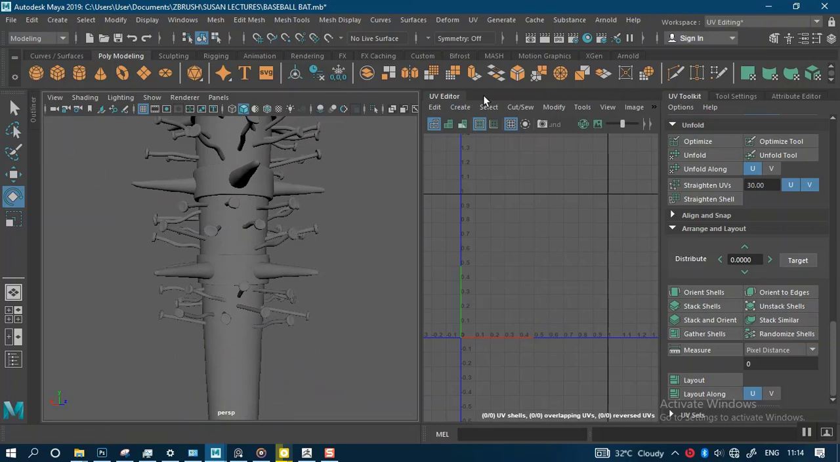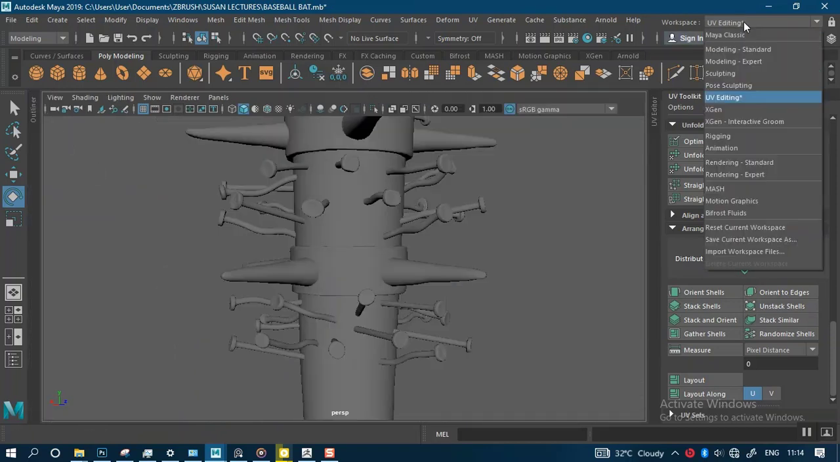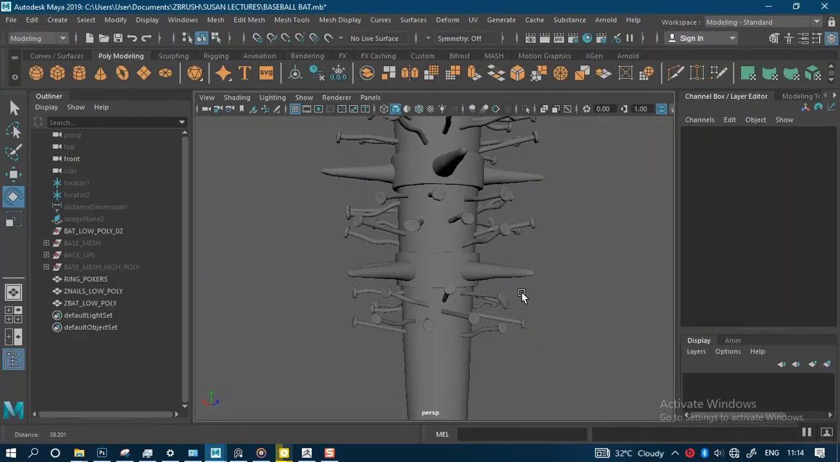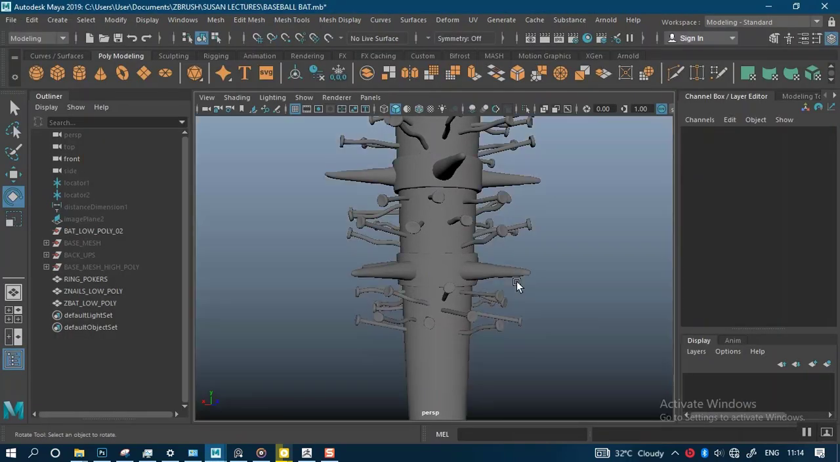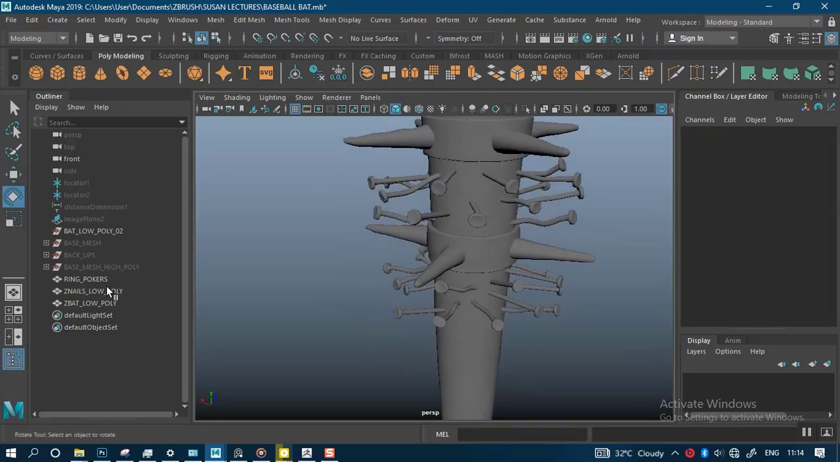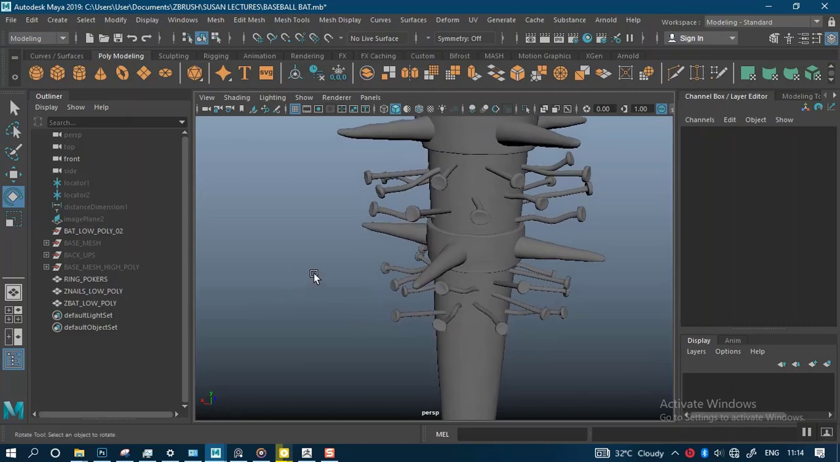So now let me go out of this UV layout and go to the modeling standard, because now I want to start exporting this map to ZBrush and bake our normal and displacement maps.